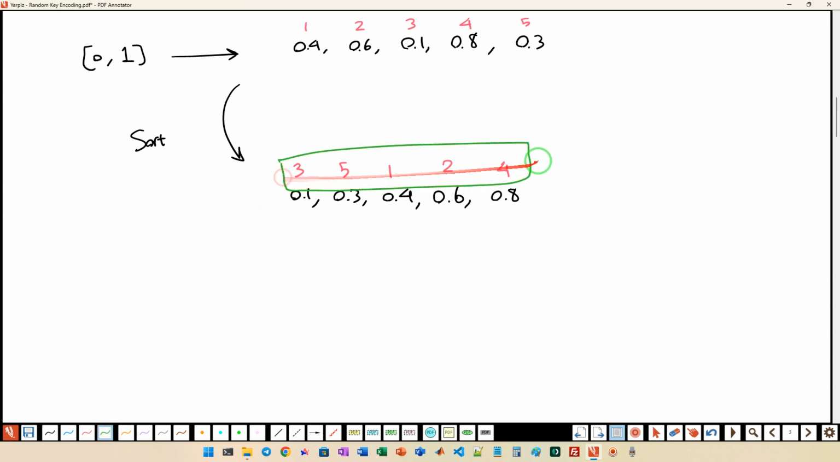This is our permutation, and we were searching for a permutation. We were searching for a way to create a random permutation. And because we used these real numbers as keys, and we're sorting those keys to create our permutation, to reveal the permutation behind this, this method is simply called random key encoding, and it is very useful.